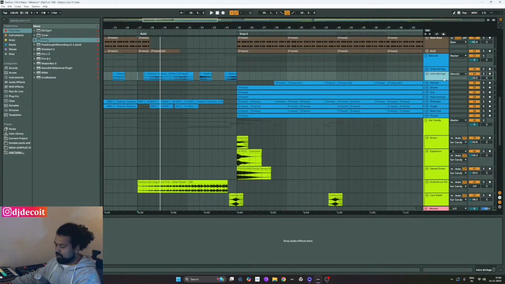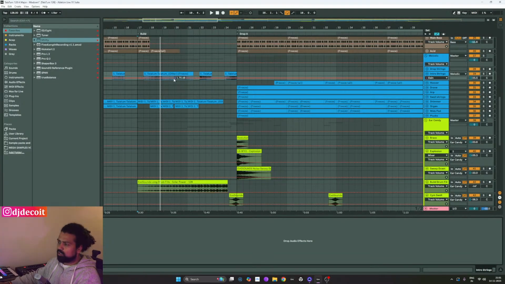Yeah, this sounds like a guitar sound. So we need to again show automation, and we need to grab that and drag it up to maybe around 5 dB to see how much it has changed.